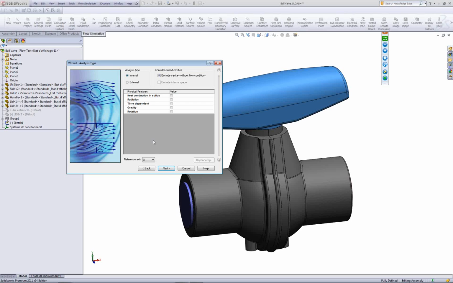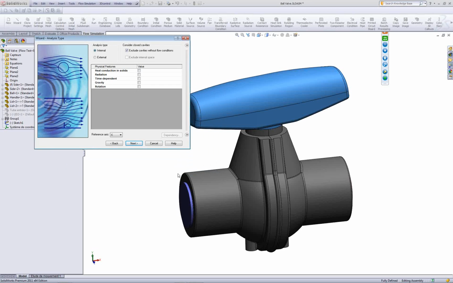The second step is basically selecting what type of environment you'll be working in. In this case, we're mostly concerned about what's happening, of course, inside the ball valve with the flow going through it. So we'll, of course, pick the internal analysis option. If we would be interested in what's happening outside the ball valve, let's say there's an outer flow going around it, then, of course, the external option will be of interest in this case. So I'll pick the internal.